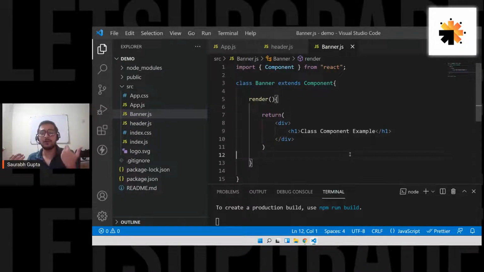A lot of people use class-based components, a lot of people use functional components, and a lot of you might be from an object-oriented background as well. That's why I'm showing both, and you can choose whichever you want. Both are fine, both are good. Never think that functional components are better than classes or classes are better than functions. Previously, class components were better than functions, but now functions also have a lot of features. So both are fine.